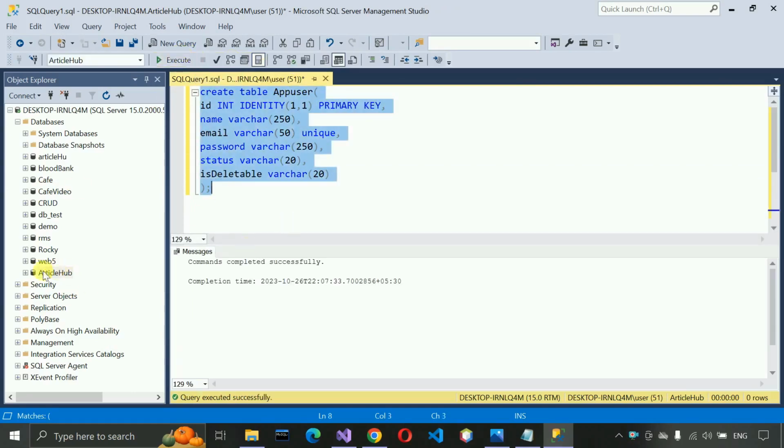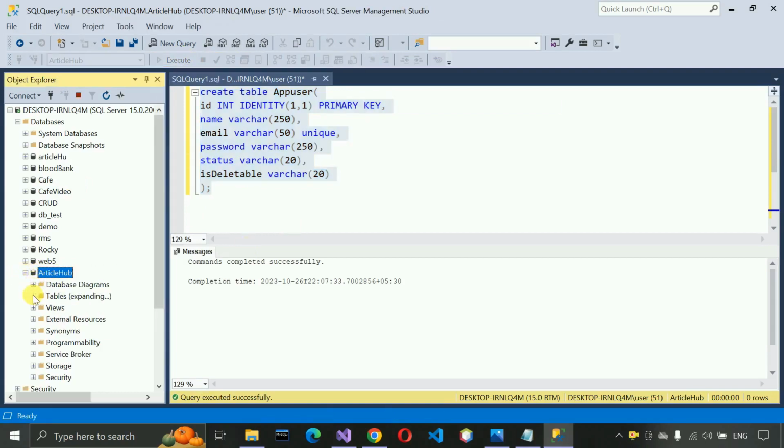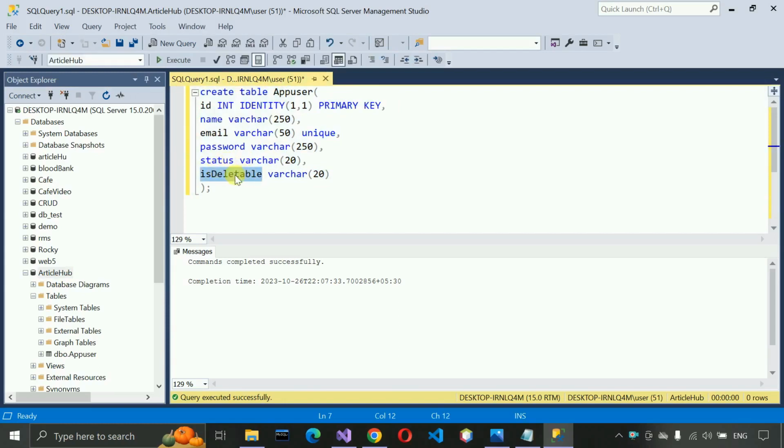It is going to create a table in this particular database. You can see the DAO app user here. By name you can understand we are going to store the name, email address and password, and the status you can also understand, the user status will be active or inactive. And this column which we have created is for the super admin.